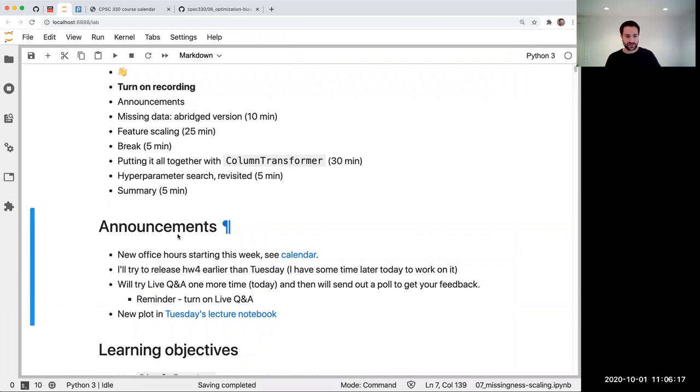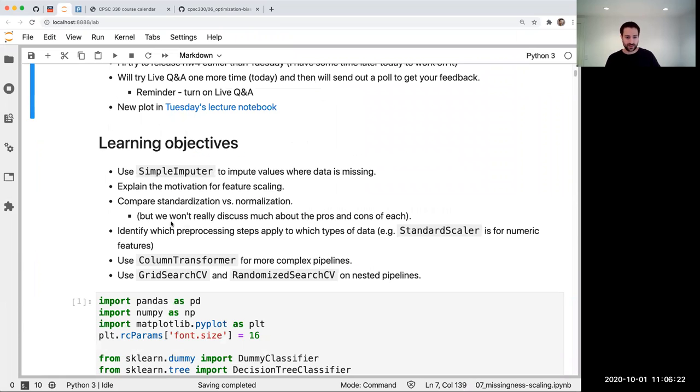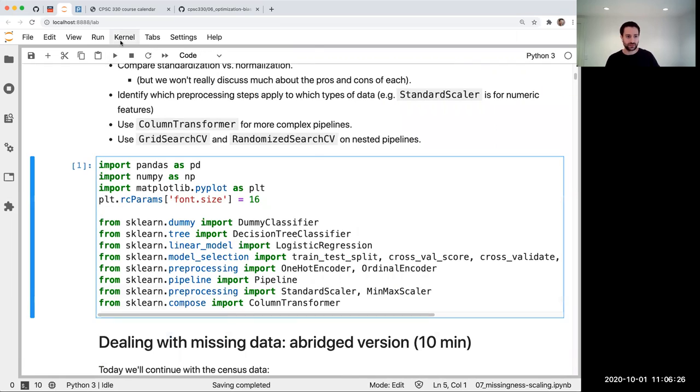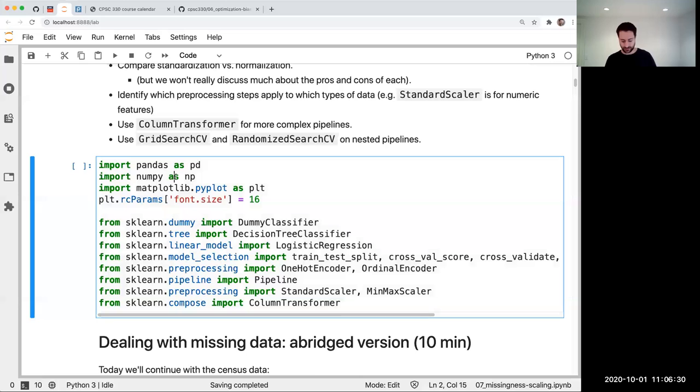Okay, so that was that. Got some learning objectives. Why is this code run? Usually like to restart everything. Okay.